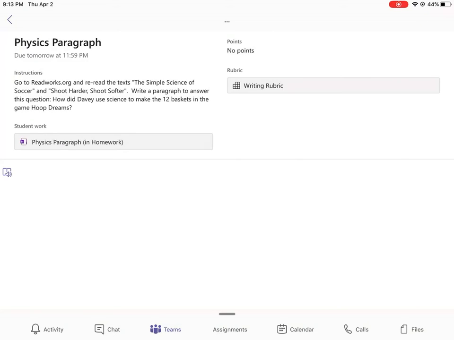Now let me show you what you'll see. This is what you will see, and the instructions are at the top. Now eventually Miss Hare will record the instructions, so you'll be able to listen to the instructions and not just have to read them, okay? But it says go to readworks.org and reread the text, The Simple Science of Soccer, and Shoot Harder, Shoot Softer. Write a paragraph to answer this question. How did Davy use science to make the 12 baskets in the game Hoop Dreams?